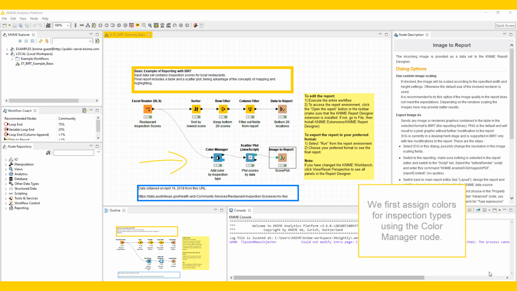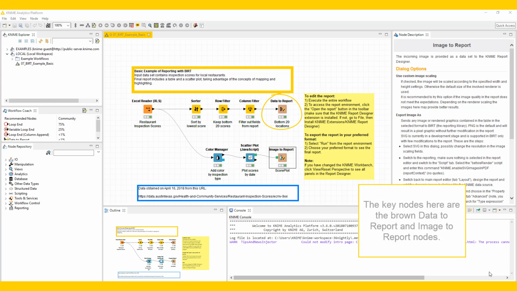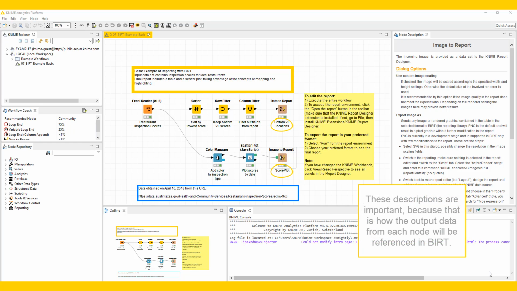We first assign colors for inspection types using the Color Manager node, and then generate an image using the scatterplot JavaScript node. The key nodes here are the brown Data to Report and Image to Report nodes. Notice that each of these nodes has been given a useful description. These descriptions are important because that is how the output data from each node will be referenced in BIRT.